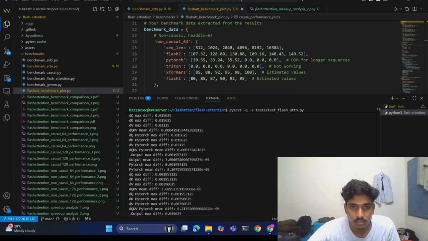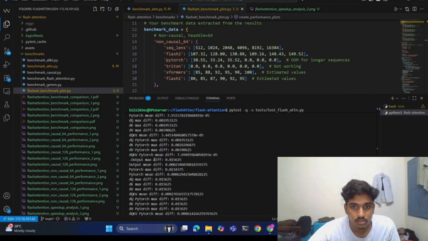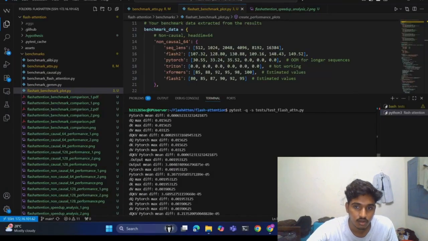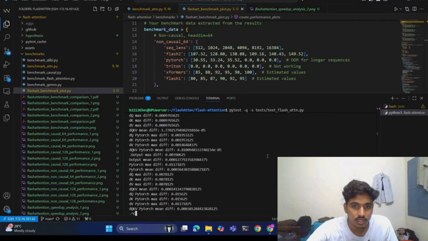Let me stop the script. I already tried it before, so the output looks something like this. I guess it started running. So yeah, you can see this thing is running. Yes, it's running. So let's stop at some point and understand what it looks like.